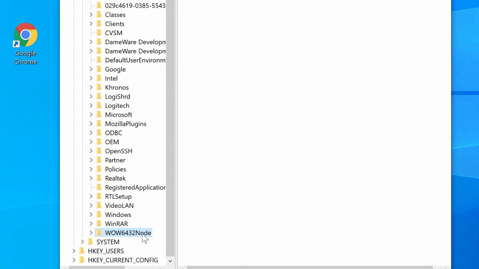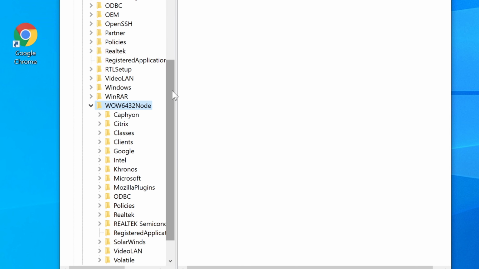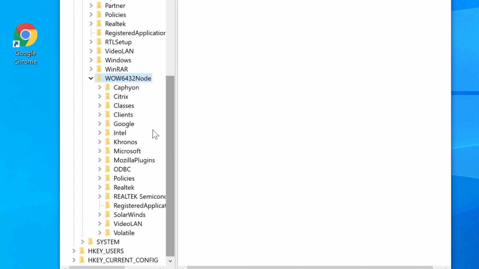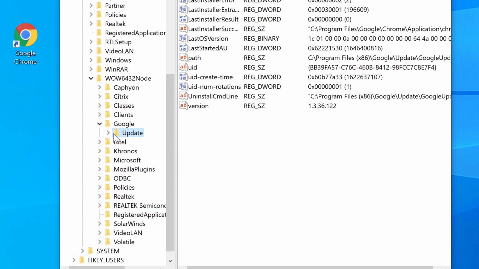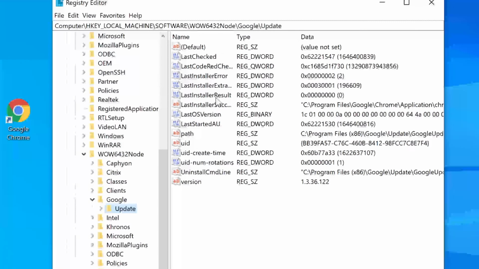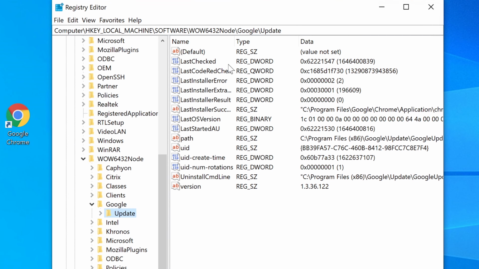This is where the majority of stuff is, and most likely the main actual configuration of the program, and I'll show you. So we're going to expand this, scroll down, and look for the Google folder, and here it is. Same as we did previously, we're going to expand it, and here's another part of it where it says update. Once I click this, you suddenly see that there are way more actual configuration entries.